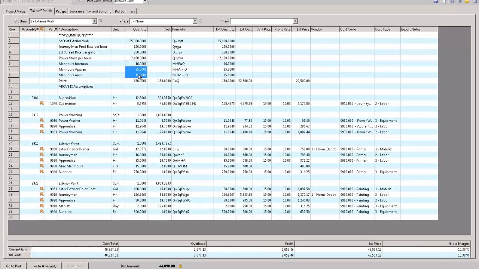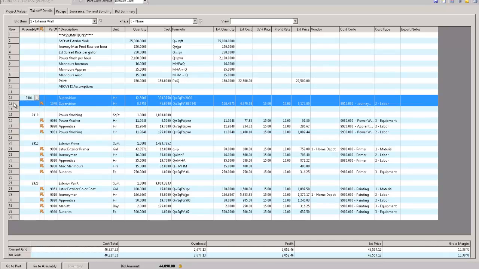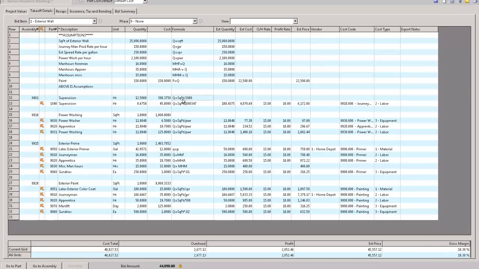I could have it calculated, but for some reason I set this job up where we just go ahead and drop those in, and then I have no idea what this one was. Paint equals quantity. That's just how many gallons of paint. So, long story short, I come down here. This is what we call an assembly for supervision. It says the quantity for hours here is the square feet divided by 2,000. Just a formula. I want an hour for every 2,000 square feet. So it comes up with 12.5.